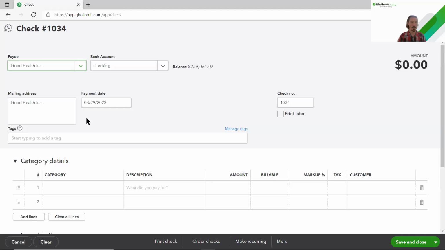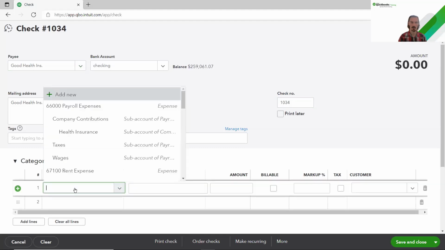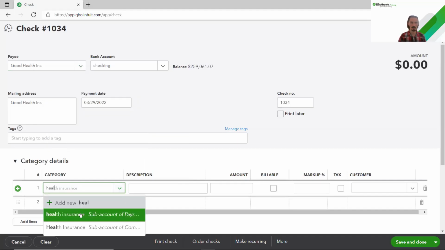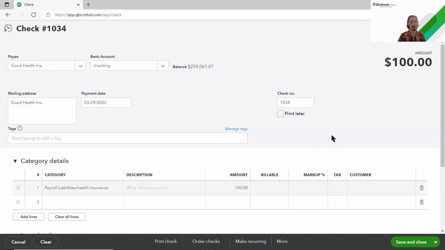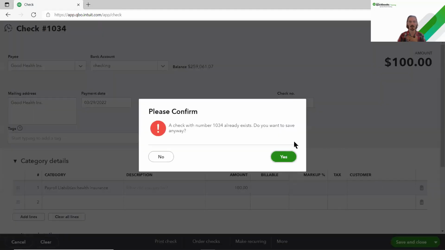Save. Now, when I write a check, it's going to be today. It's going to take money out of my checking account. Look at my checkbook. Check number 1034. Yep, that's right. Category. This is the what. When I spend this money, what account is it going to affect? What reason am I spending this money? It is indeed my health insurance. My payroll liability health insurance. How much? Well, there was $100 over there. And that's what I owe to Good Health Insurance. Save and close. See, I have to do these on my own.